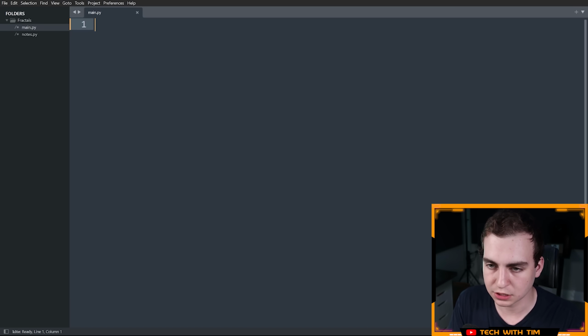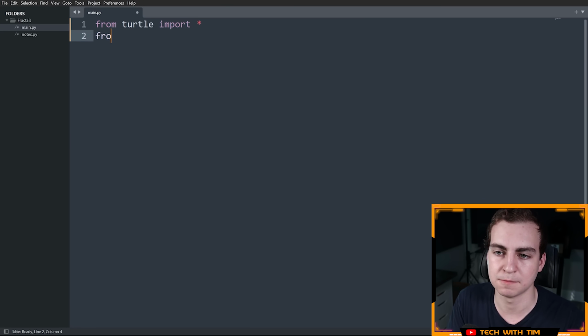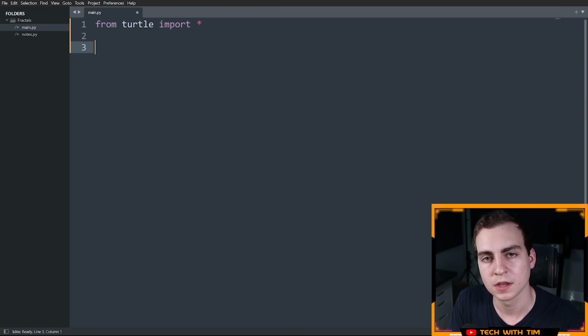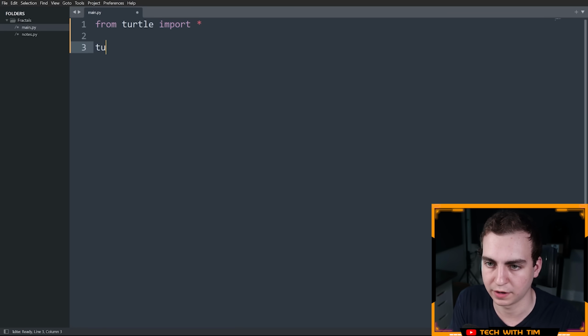Now, the first thing we need to do here is import the Turtle module. So I'm going to say from turtle import asterisk, or import star. What this will do is import everything from the Turtle module so that we can use all of the methods without having to prefix them with turtle dot and then whatever else. Now, I realize I haven't really explained what the Turtle module is.